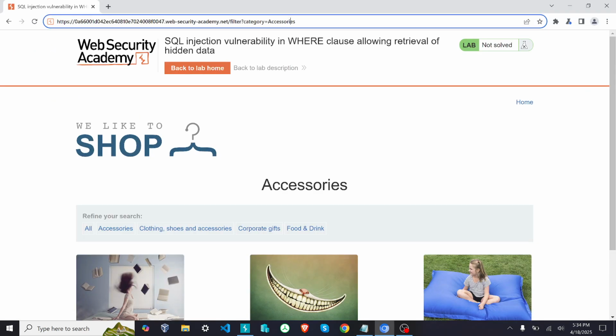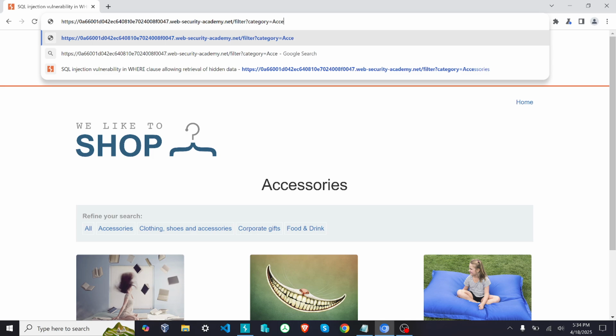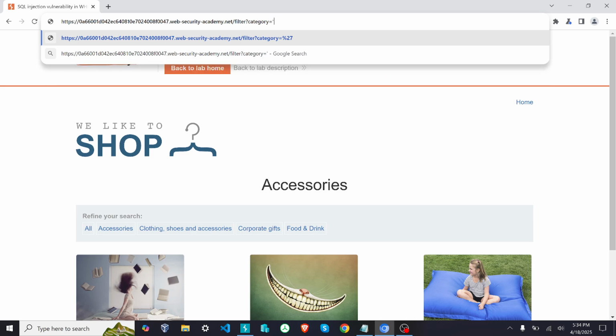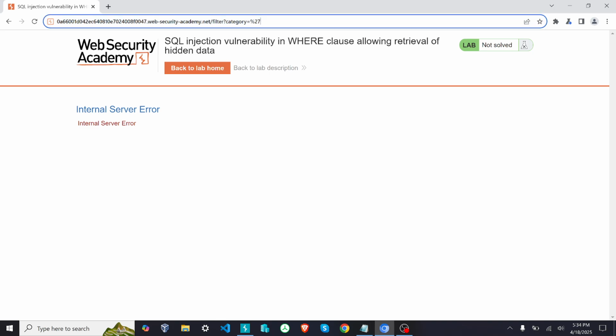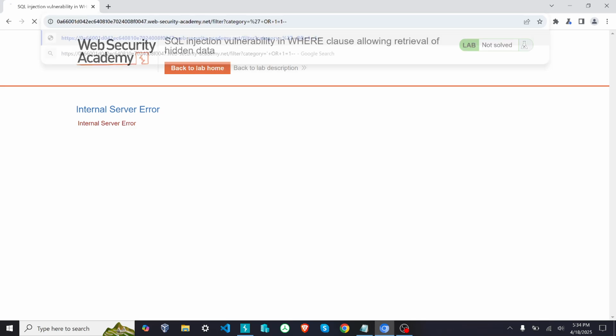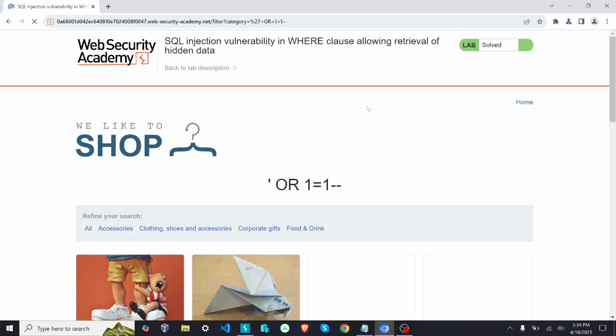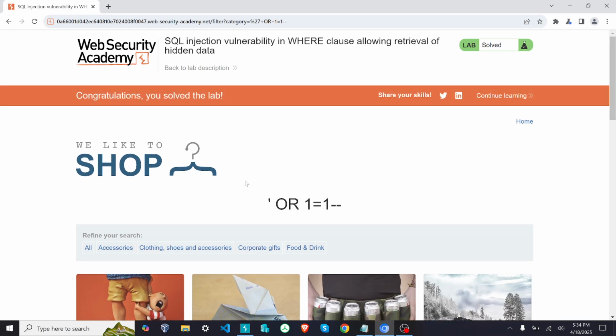We can test it by putting a single quote here to see if any error pops out. And you can see an internal server error is there. That means some error happened, but it's not showing us. So what I'm going to do is paste this whole payload here and run it. And as you can see, I'm able to inject it.